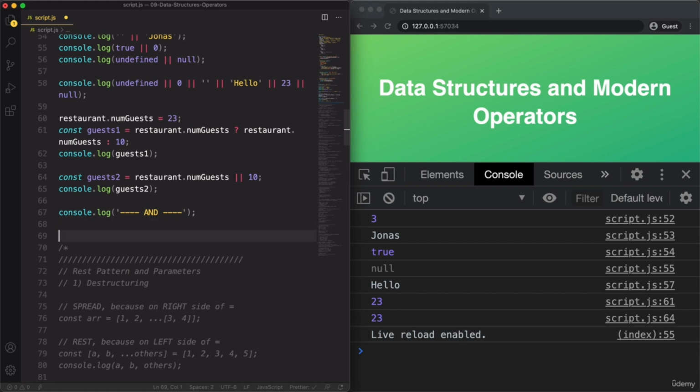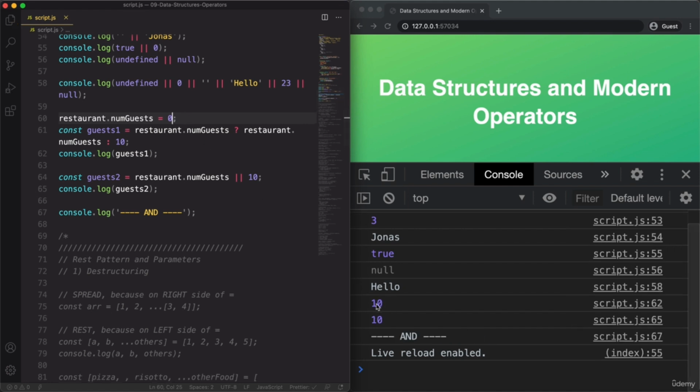Oh, but before we talk about the AND operator here, there's actually one more thing that I need to tell you here, which is that both of these solutions here, this and this, will not work when the number of guests is 0. So let's see what happens. And so now they're both 10. And that's not the result that we want, but given what we already know, it makes sense.